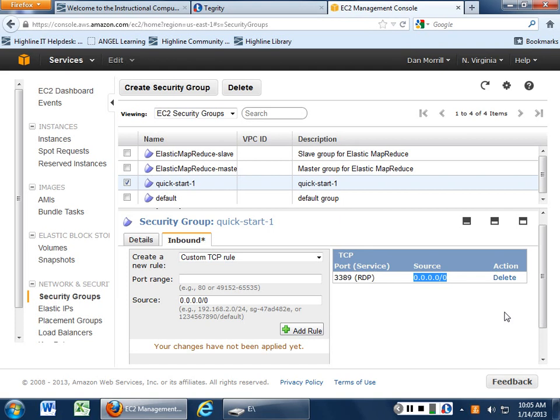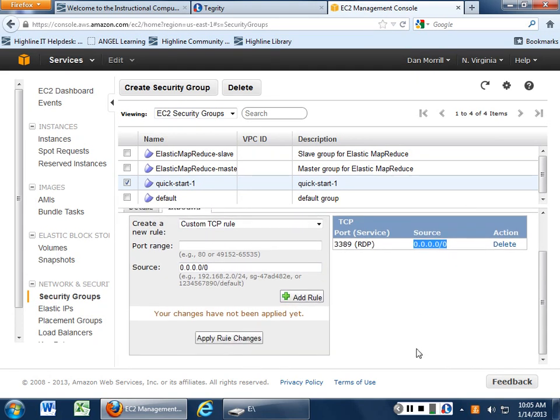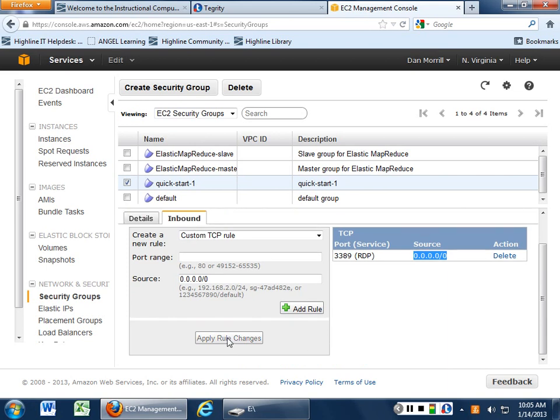Yes, Mariah, what was your question? Are we printing it here? No, you use your previous key. Everyone should be using their previous key as much as humanly possible. Right? Because too many keys can be kind of a painful thing. Right? And then when you want to apply your rule changes, just click on apply rule changes.